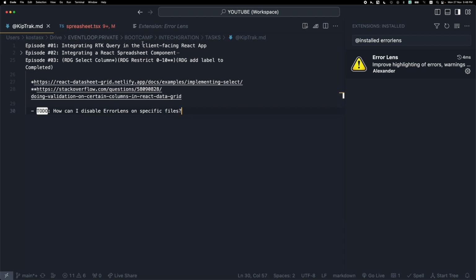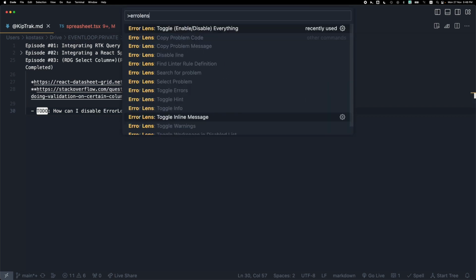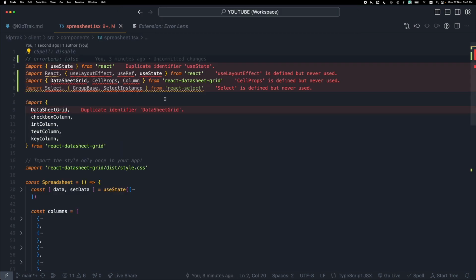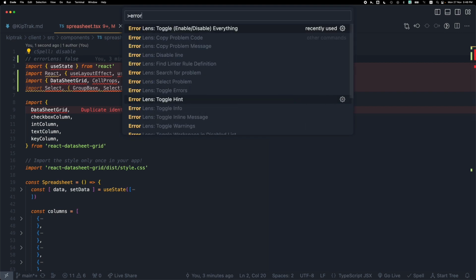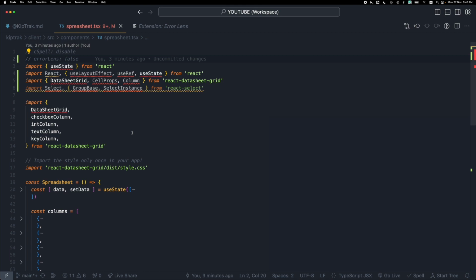I really want to. So let's try the Error Lens disable from here. Toggle errors. Let me go here and say Error Lens disable. Okay, a little bit better.